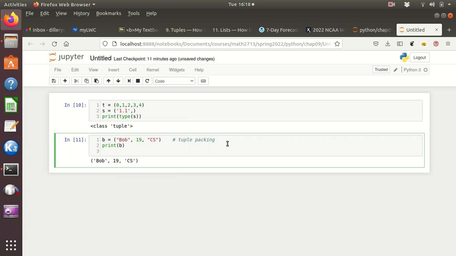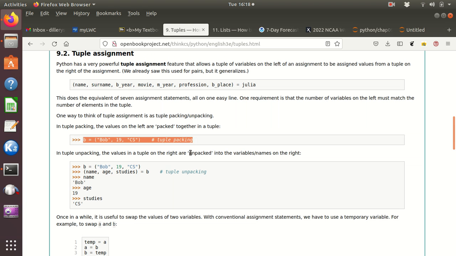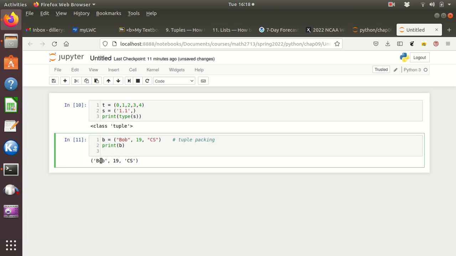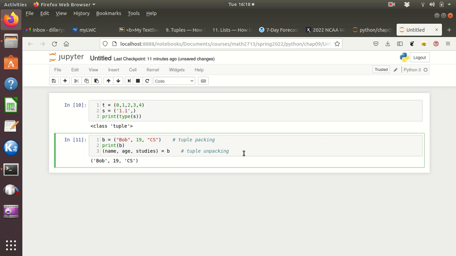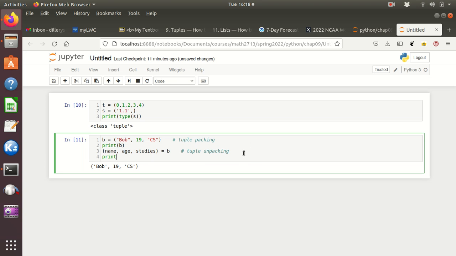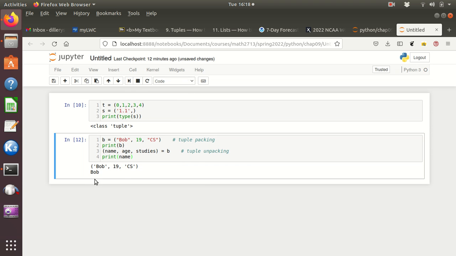But then I'll just copy this bit here again, and do the unpacking, and then for instance, print name. So this is a way to assign lots of variables all at once. So that's very nice.